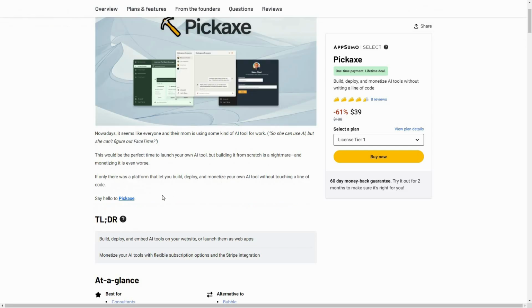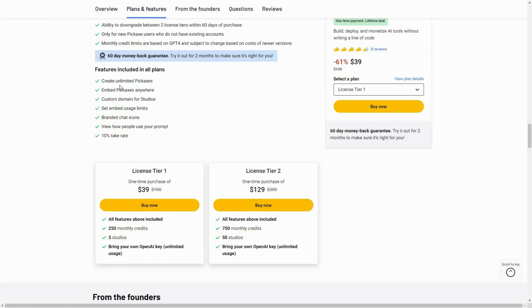Now let's have a look at all the plans and features. As you can see, you can create unlimited pickaxes. You can also embed your pickaxe anywhere using the iframe. You can use a custom domain for the studio. This studio is like a shop. Something I forgot to tell you is that you can create a studio and then you can sell the AI tools that you have created. So for your shop or for your studio, you can also set a particular custom domain.